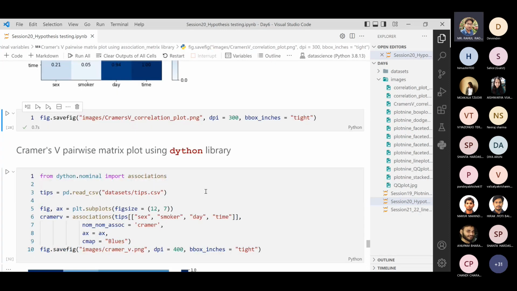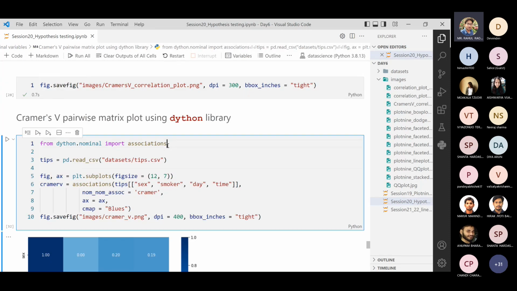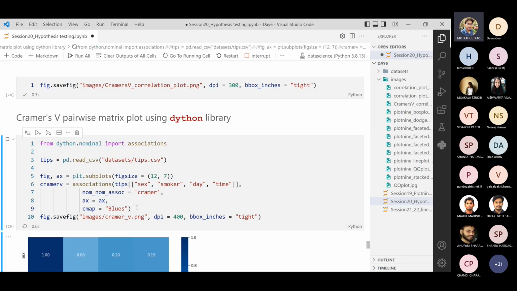Next, I will show you the Dython library. Again, we are importing the association from Dython.nominal, reading the tips data set, then the axis and figure object. Then inside the association, I'm providing only the categorical column data. So from tips, I'm taking out sex, smoker, day, and time. I would like to only compare those. Then nominal to nominal association. What would be the nominal to nominal association? It should be Cramer's because they are nominal data. Then ax equal to ax, cmap is Blues, and it will plot the same thing with just a white background.